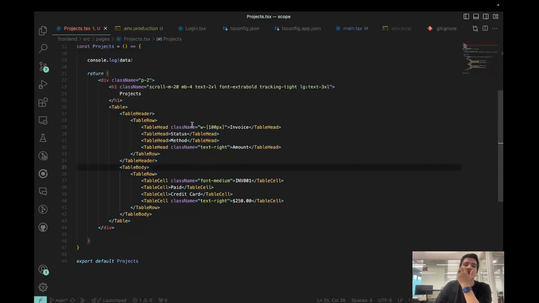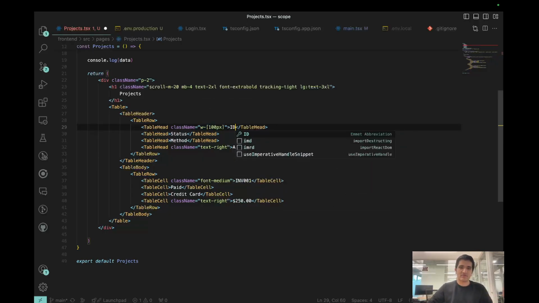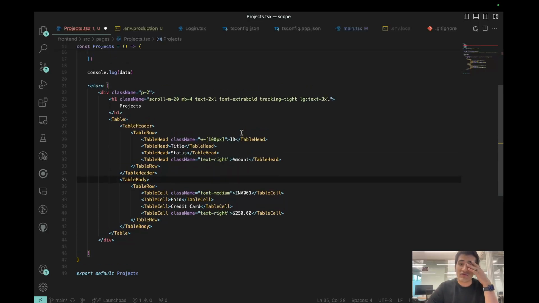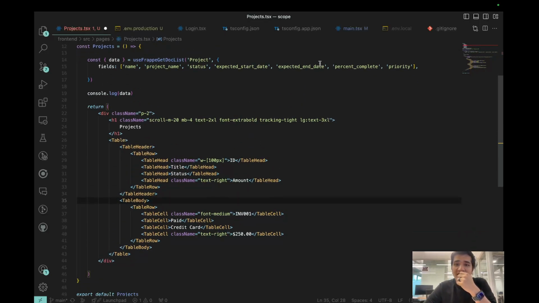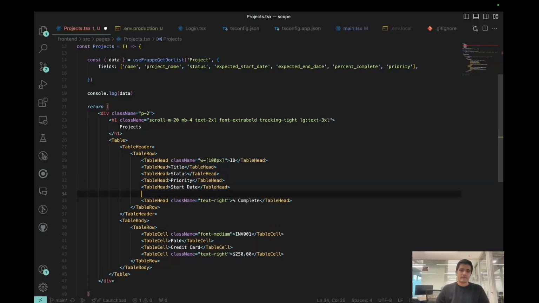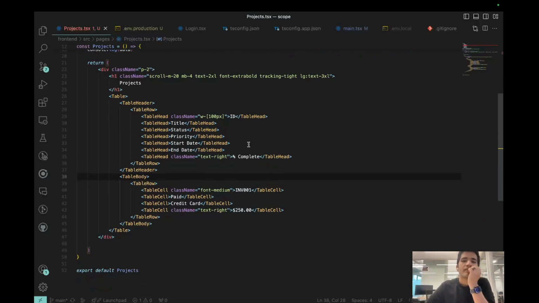So let's see. What we want is the project ID, or we can just call this ID. We want to show the title. We want to show the status. What else was there? We had start date, end date, percent complete, priority. Okay, so we have all of these.